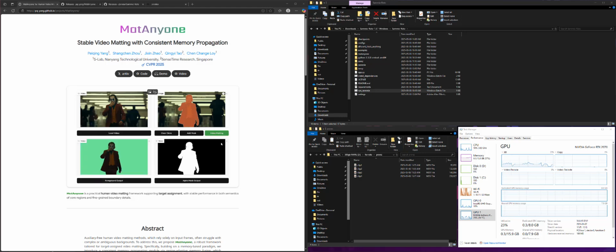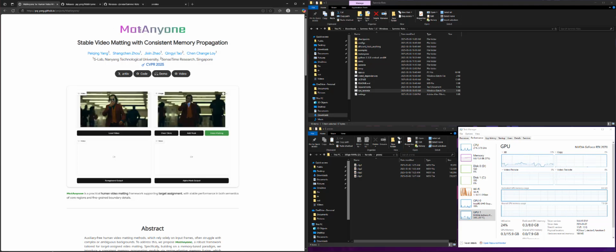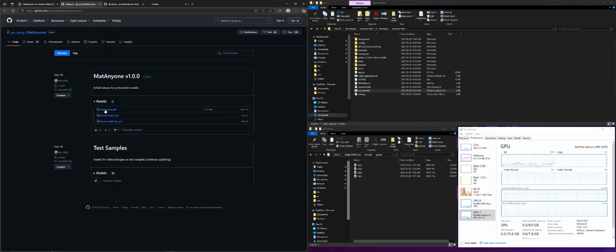Hey everybody, I just wanted to share a tool I came across that is pretty amazing for roto and better than any of the options that are out there in my opinion, and it's called MatAnyone. Now you can download this through GitHub and try and install. There's also some inference stuff that would be great if someone could port, if it's possible, into Flame, but for now we have to use this.